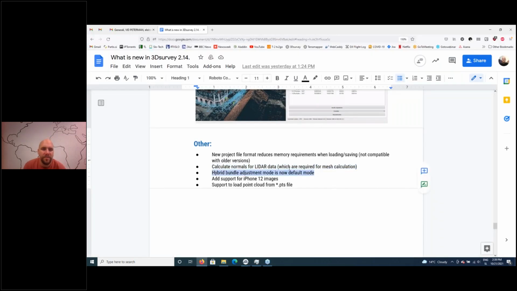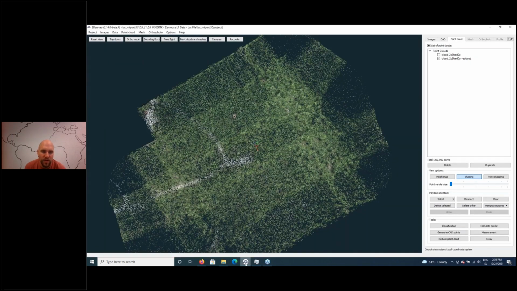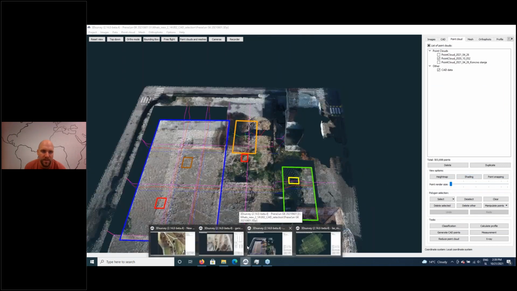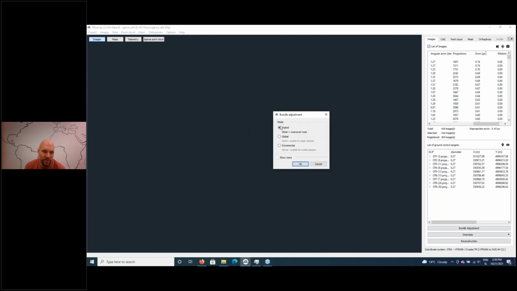Then a few more small functions. From now on, 3Dsurvey will always default to hybrid bundle adjustment mode. So when we go to bundle adjustment, here it will now always default to this one. If you're used to using global, you have to click manual now for global.